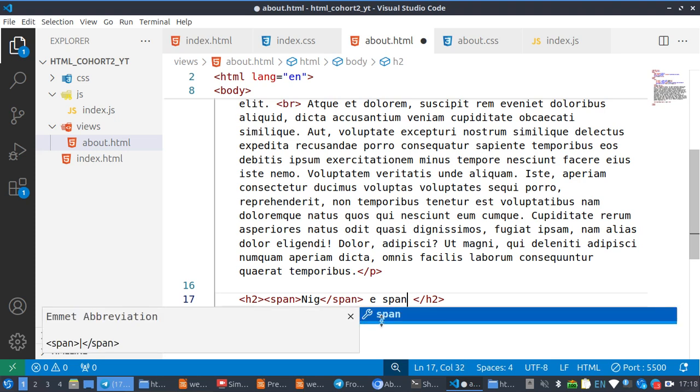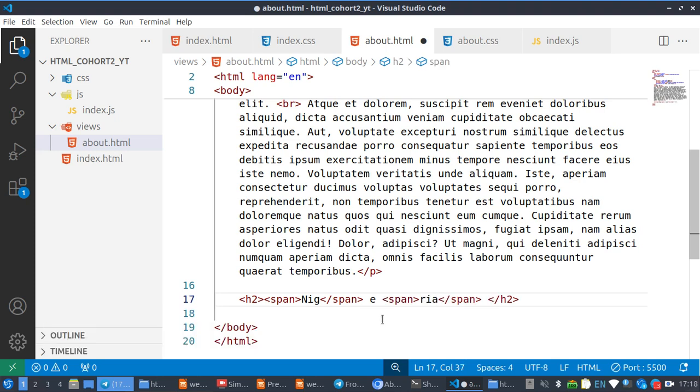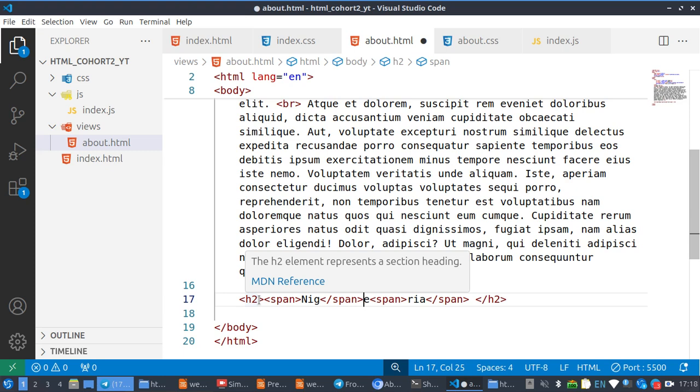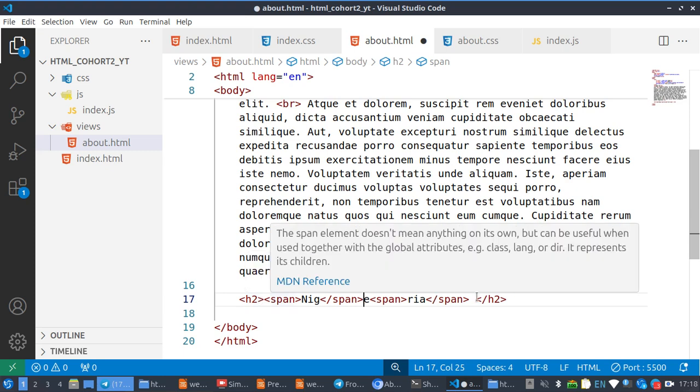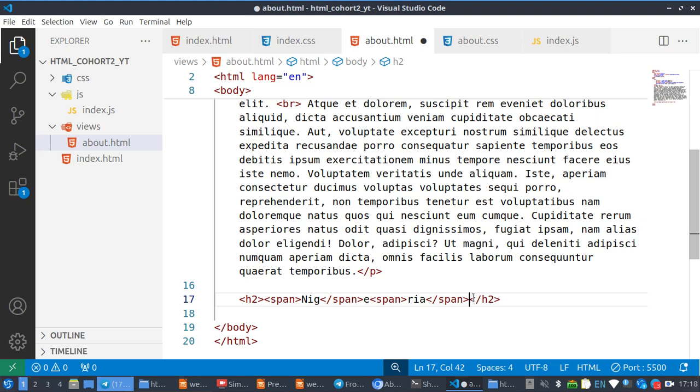Span. I'll paste that. Then I'm going to remove the white spaces, so I'll go back and I'll go back. Now if I save this, you will not see any visible difference on the browser. It should be showing Nigeria, but because I have now done the HTML this way, if I add a color of white to this H2, it is going to apply to all of them because the color property can be inherited.